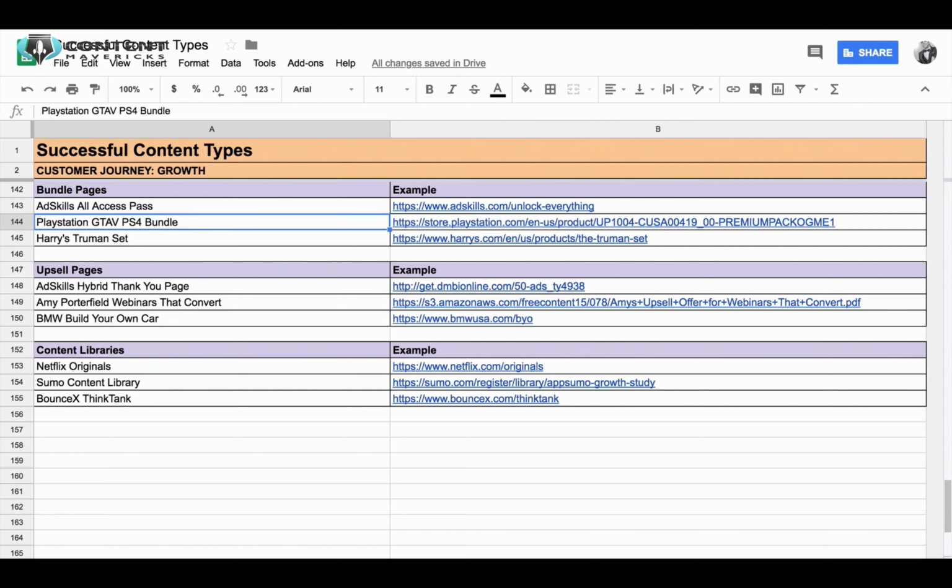PlayStation Store, where they sell a game called Grand Theft Auto 5. Instead of buying the game, starter pack, and bonus cash to use in the game separately for $200, you can buy it as a bundle for $150. This is a great example of how to offer a bundle to help people get results faster with the product they are buying, even if it's a game.